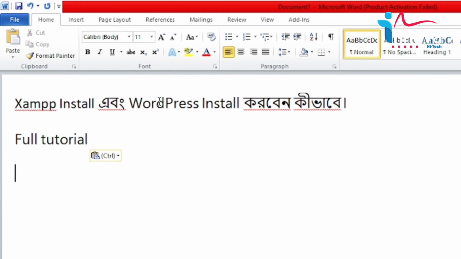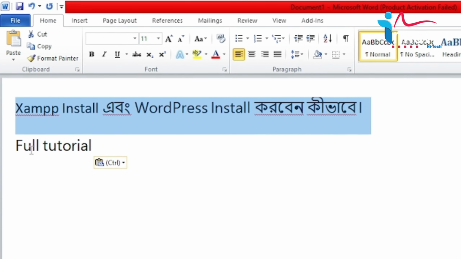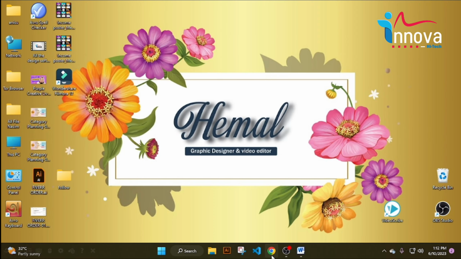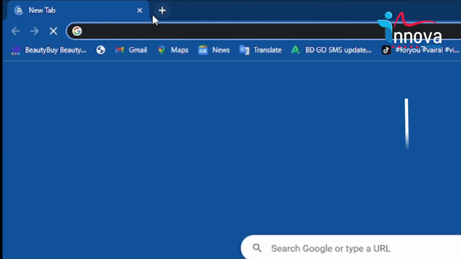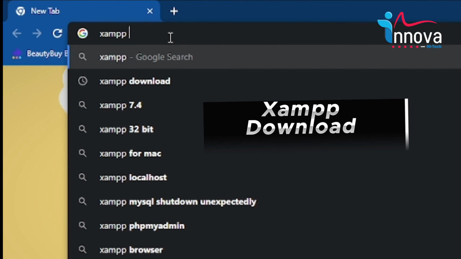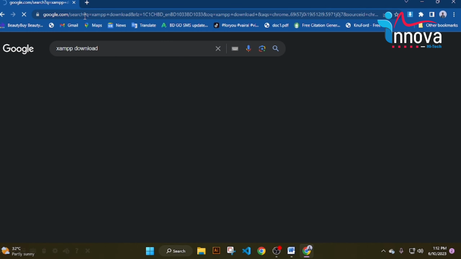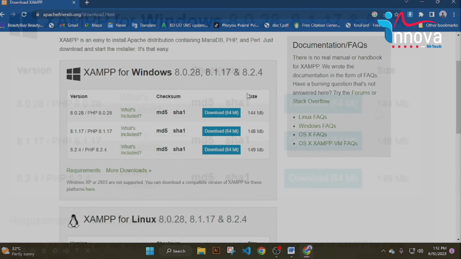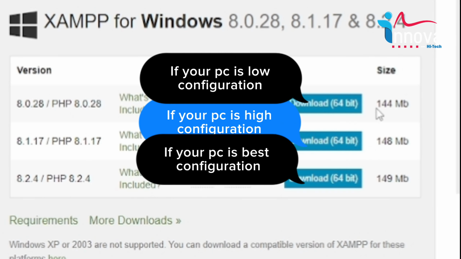How to install Xampp and WordPress. Open your browser and search Xampp download. Choose your PC configuration.